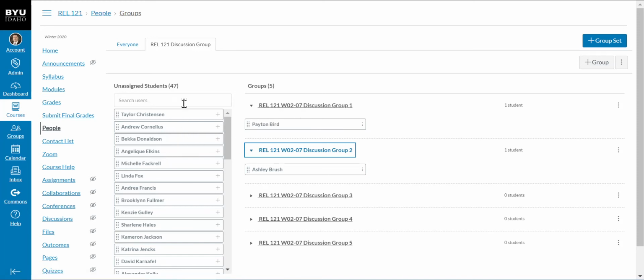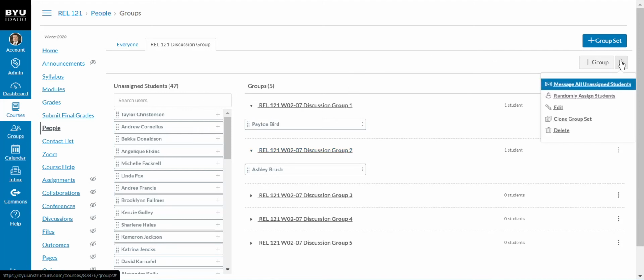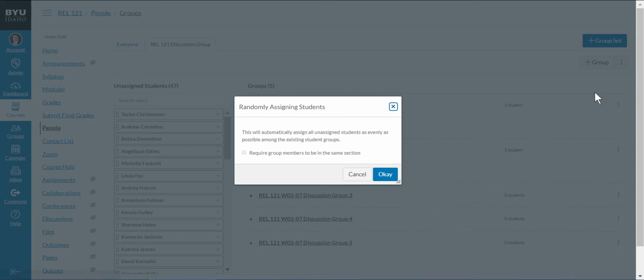So most of us, and I'm assuming that you're familiar with this, go over here to the group tab and we just go randomly assign students. You just hit OK right here, and then there's an option here to require group members to be in the same section. As of right now, we might hear later on, they have broken our courses into 2 separate tabs, so we no longer have all of our groups in one tab. So that isn't really necessary right now because everybody in here is in the same section.